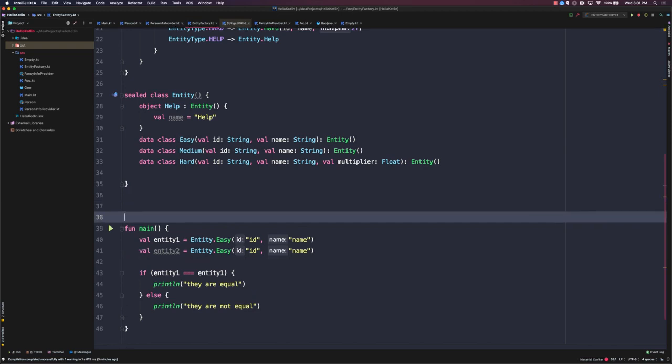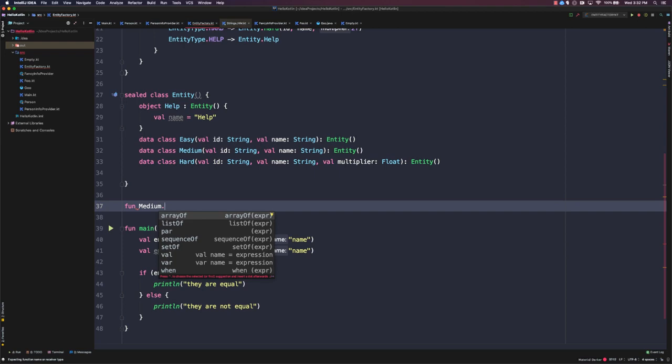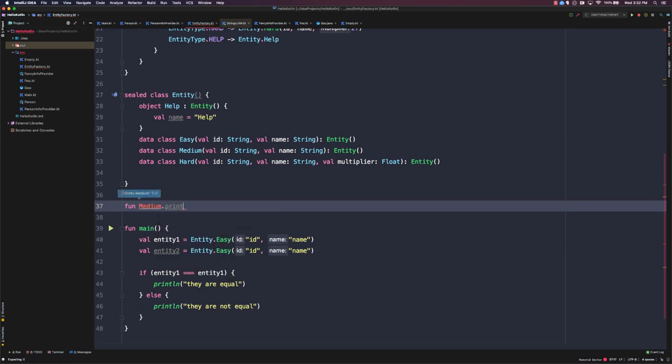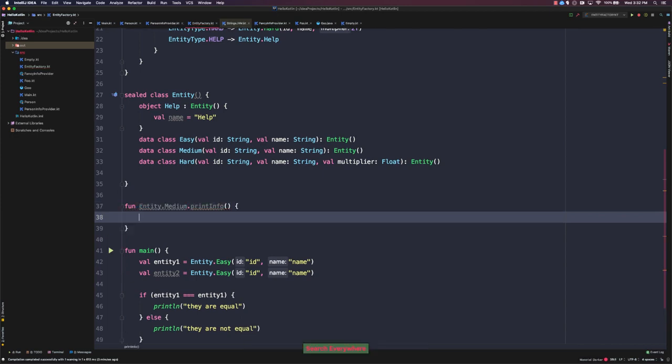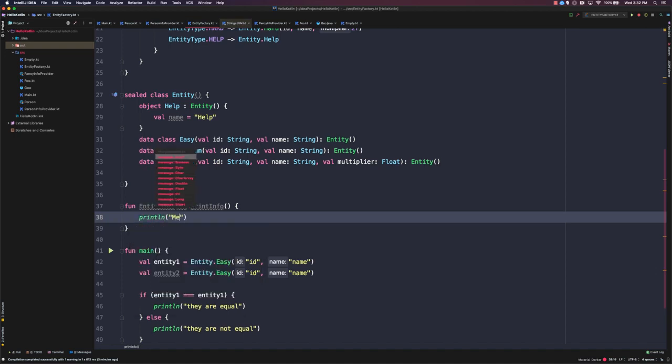So to do that, let's come down here, and you can start off by typing the fun keyword, and then instead of directly typing the method name, we can reference the class name dot, in this case, we'll type printInfo, and then we can define our function body. So in this case, we'll just say medium class with the ID, and that'll be it.